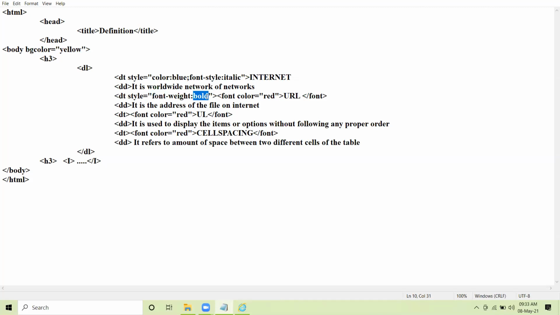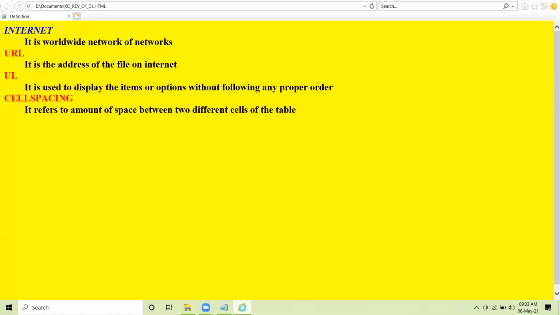Okay, am I clear? If you want italic, the property name is font-style. If you want bold, the property name is font-weight. Clear? So let us see the change in the browser view. The URL is coming in more bold form, right?